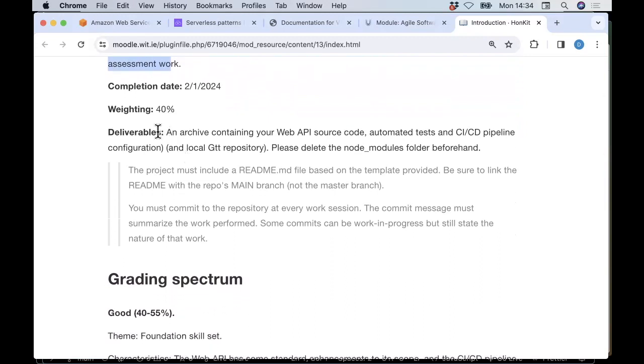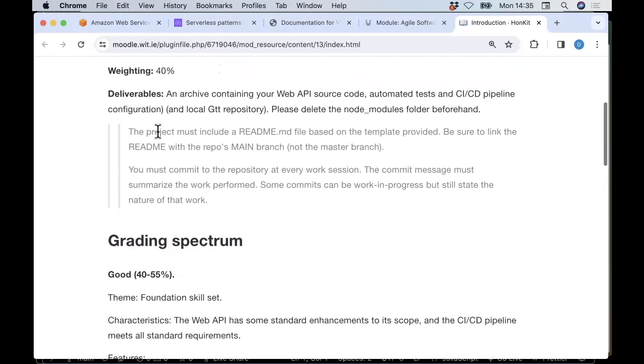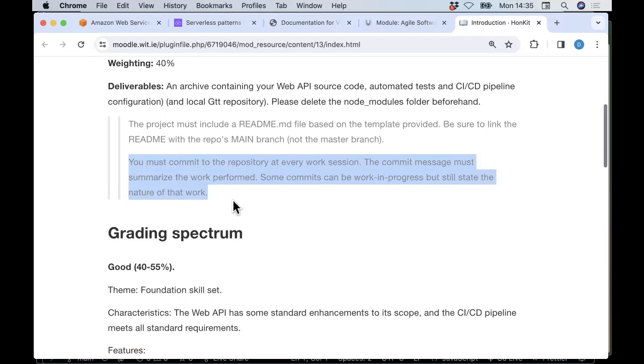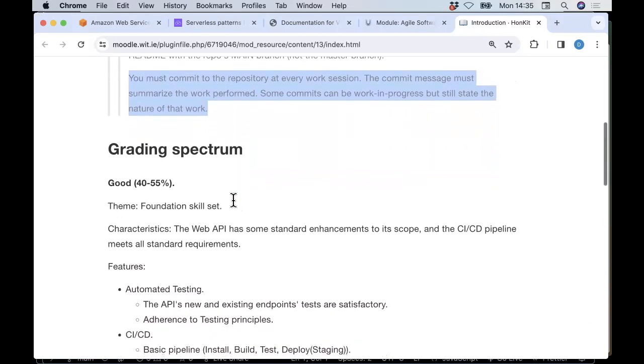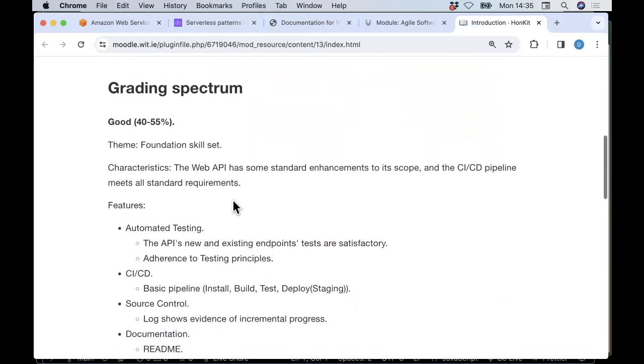The deliverables are fairly straightforward as well. It will be your GitLab repo that I will be looking at, and there's a README that you will need to complete, and I will give you a template for that later on. As always, you must maintain a Git history as you work your way through this. So I shouldn't need to make that point anymore, really.